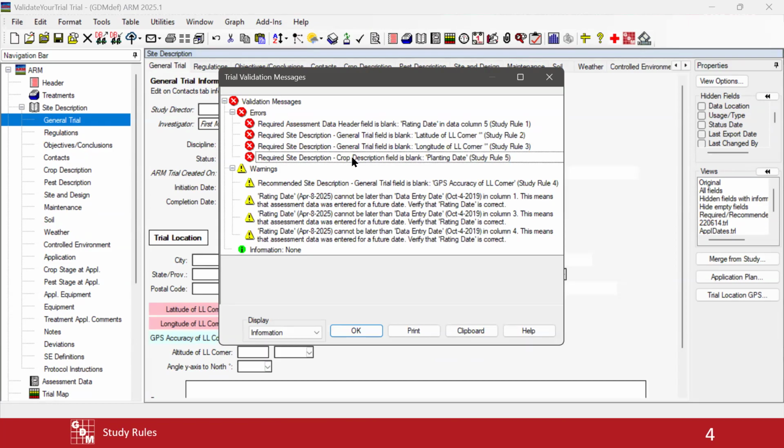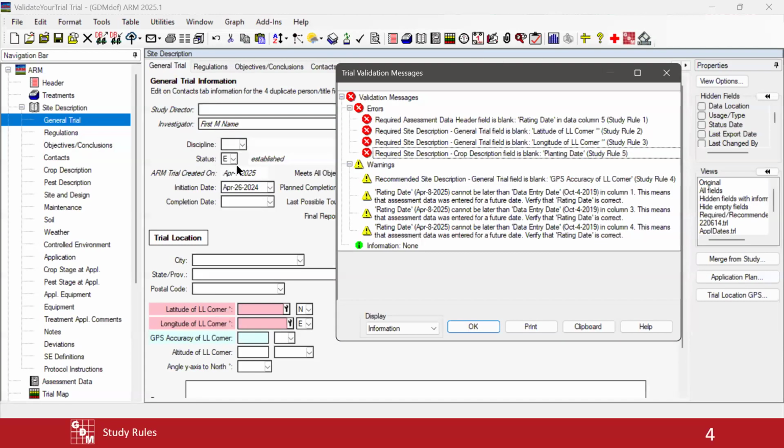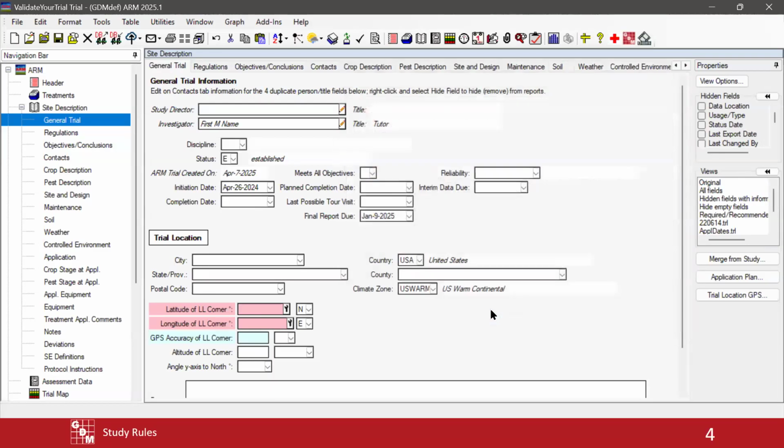Yep, the crop description, that planting date is now required. We created study rule number 5. But you'll notice that that harvest date is not in the list. And that's because, again, we aren't to that point in time yet of this trial. We're still at established. So anything that's supposed to be filled in once we hit final is not in the list. That way my validation is helpful. It's telling me what I need to know now, not what I need to know by the end of the year.